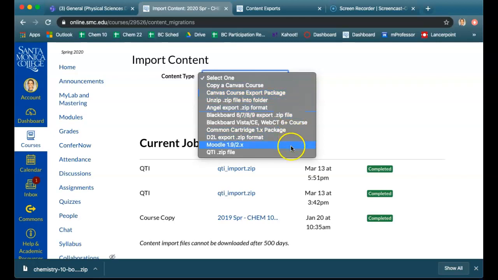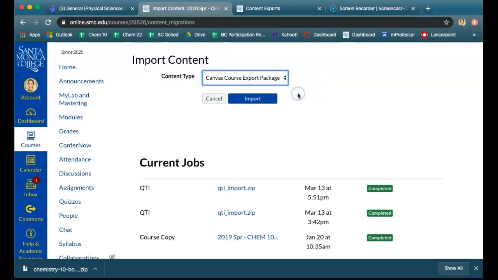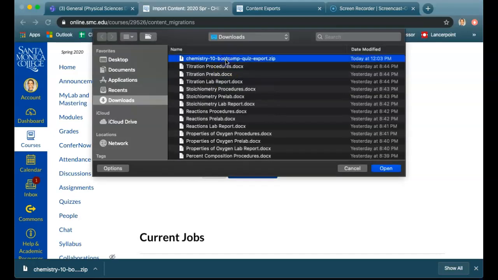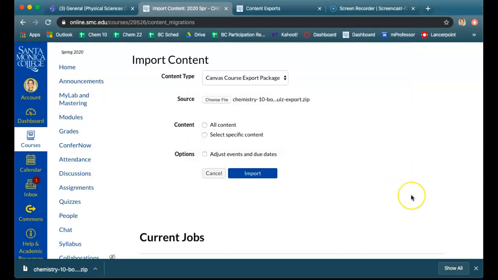You can also do actual quiz files. So if somebody sends you a single quiz file from Moodle, D2L, Blackboard, or any courses that you have had on these other platforms, you can export them and import them into Canvas as well. So that's pretty cool. So we have an export package here because we have this quiz package. I'm going to choose the file that I just downloaded, this quiz export. And then I'm going to select specific content just so you can see what that looks like.